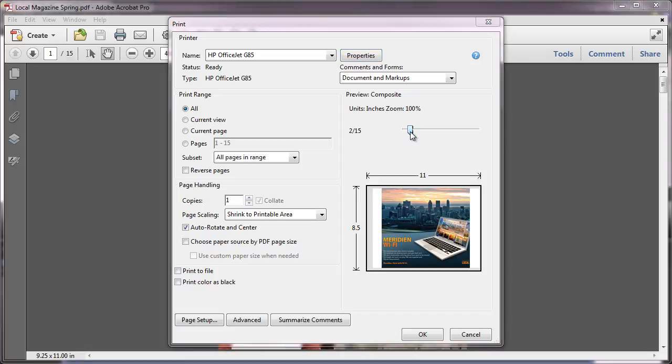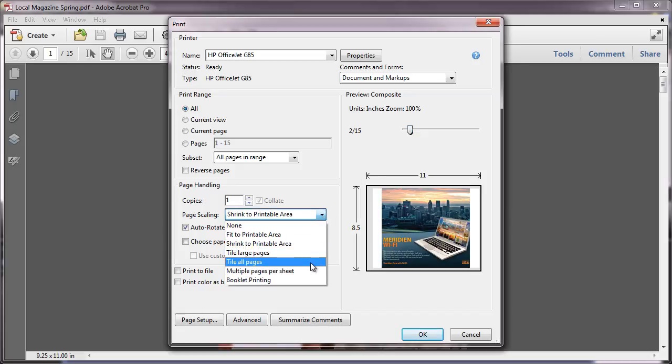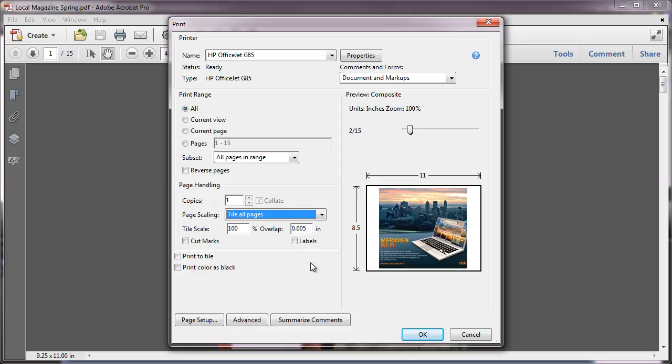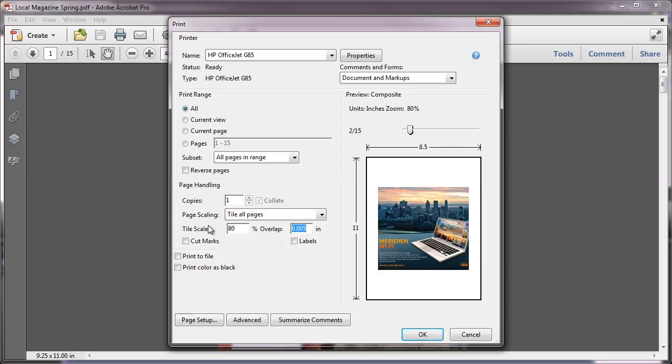You can also magnify or reduce a PDF by an exact percentage by selecting Tile All Pages from the page scaling pull-down. This exposes the tile scale percent option. Simply type in the percentage you want to magnify or reduce your PDF by, and click any other option to refresh the preview on the right.